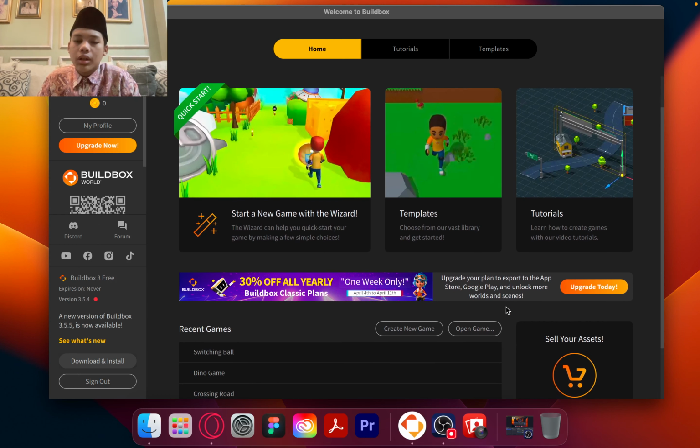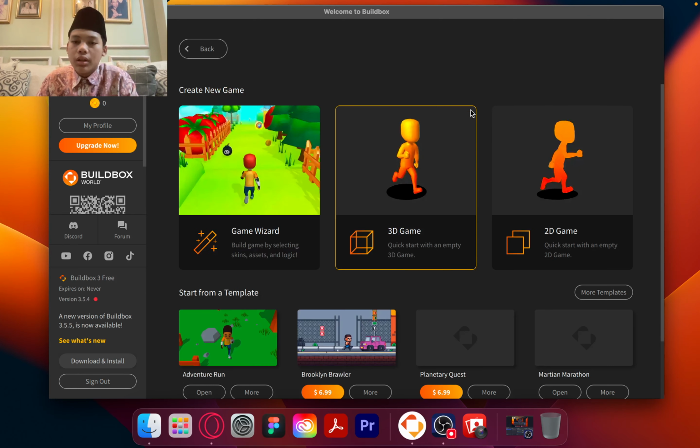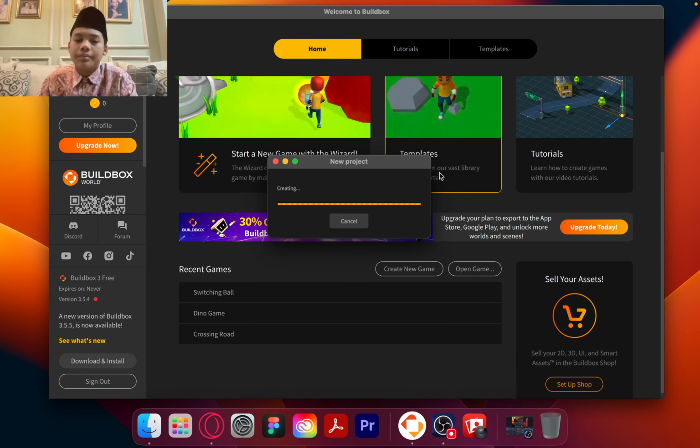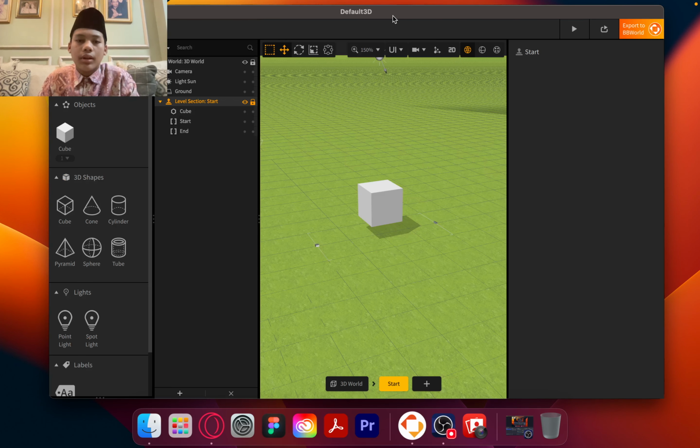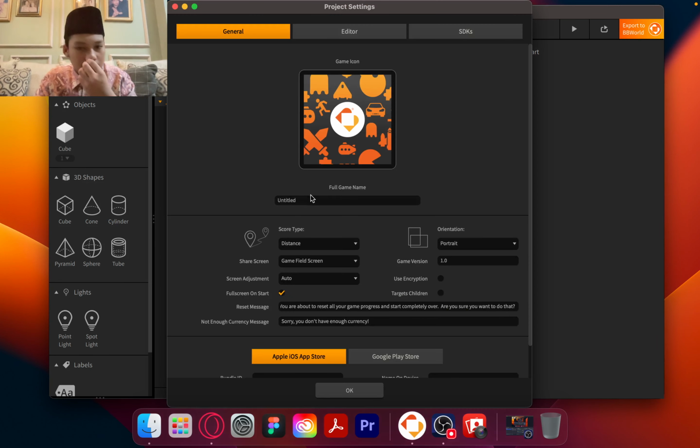Now what I need you to do is scroll down and then create new game, and then click 3D game. Okay, now go to Add Box and then project settings, and then change the name to be Switching Ball, and then just click OK.